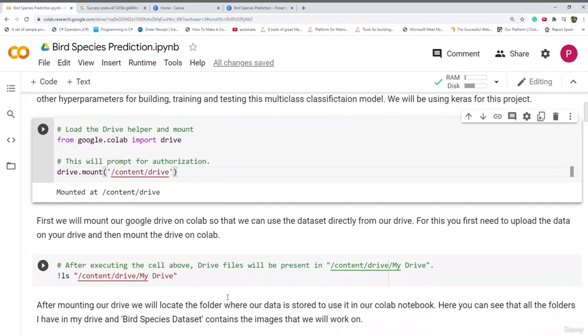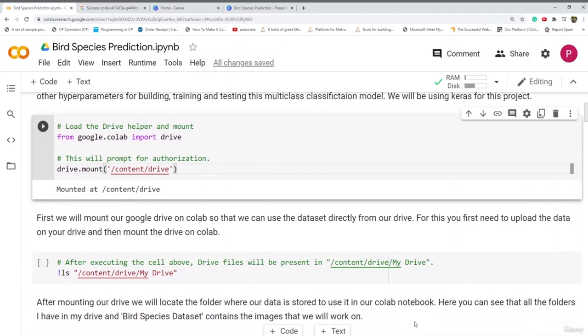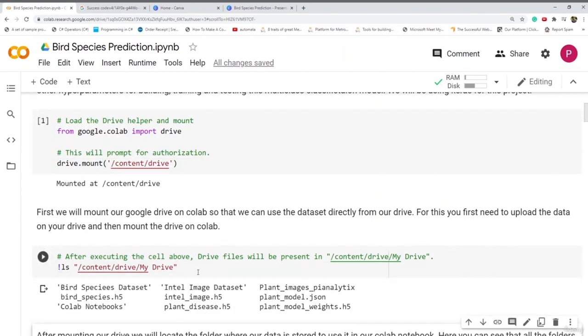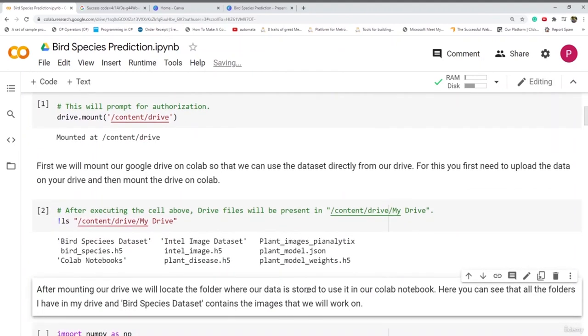After mounting the drive, the next step will be to locate the folder where our data is stored on Google Colab. Here you can see that we will run this command, that is ls content drive my drive. Let's run this. Here in my drive, I have stored it with the name of bird species dataset. So we will load that in the next step.